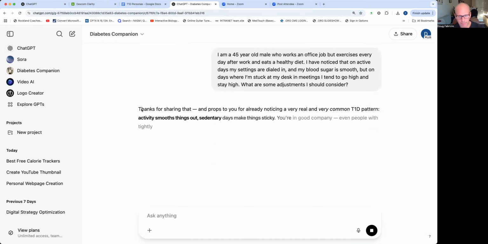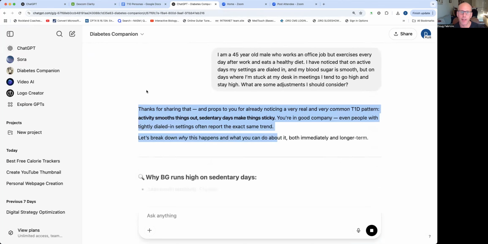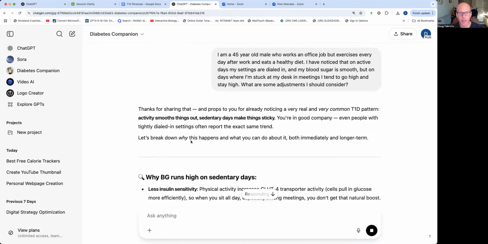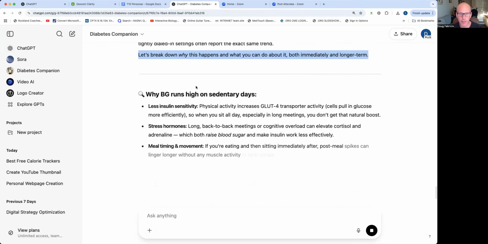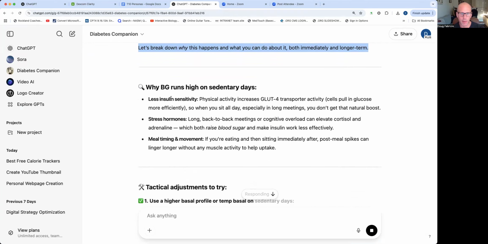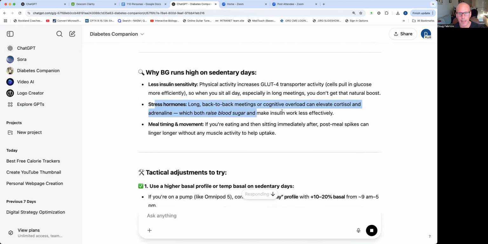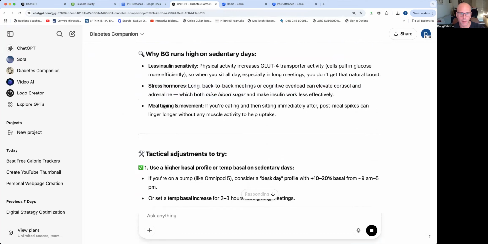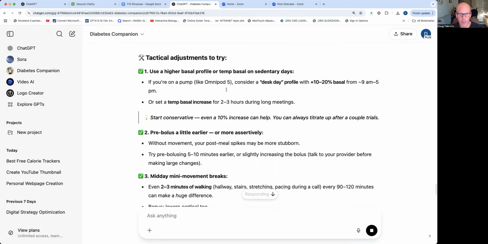Okay, so again, it's giving me a very human response to my prompt. And then let's look at why it's happening. I would agree with this too. On the days that I'm not so active, my insulin sensitivity is decreased. It's likely that I'm in meetings and maybe a little bit more stressed, and the meal timing could be different. So here are some options. Use a higher basal profile.